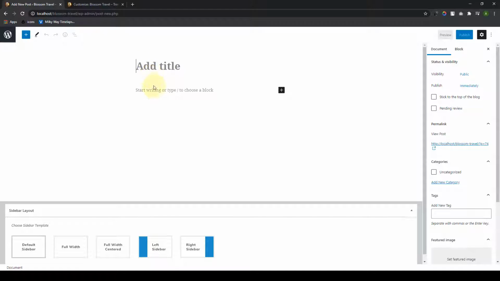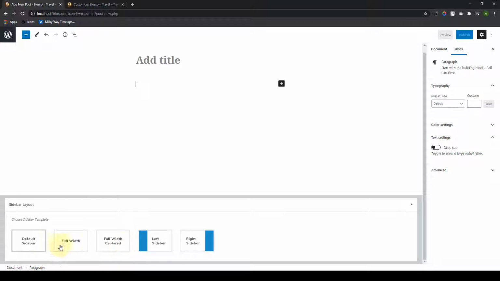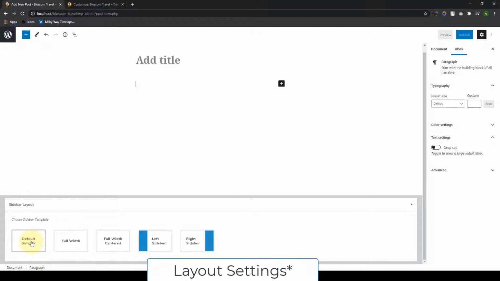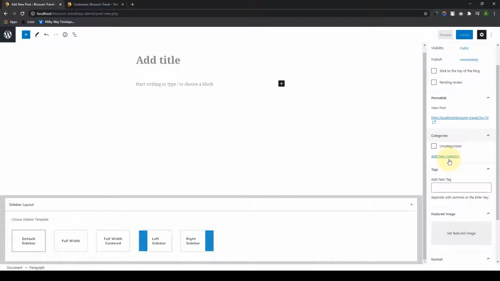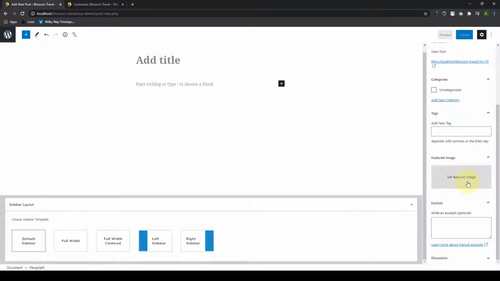So over here, you have to add in the title. Here you have to add in the content. From here, you can easily choose the layout for your blog post, but I will not go into this. I will be covering this section when I come back to post, blogs and pages settings from the customizer settings. So from the document, you can easily create and add categories, add new tags, set a featured image, and even choose to write an excerpt.